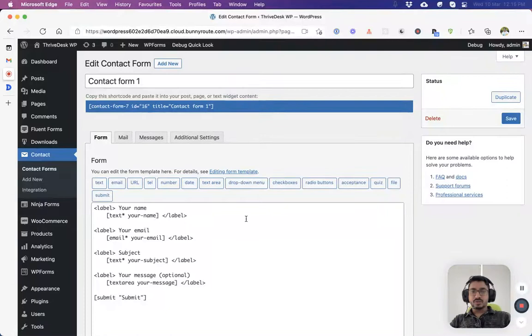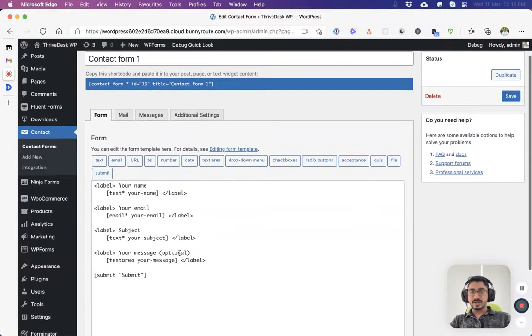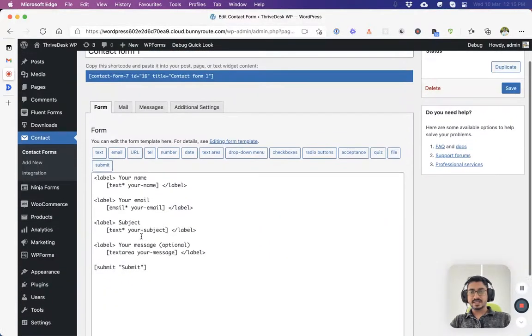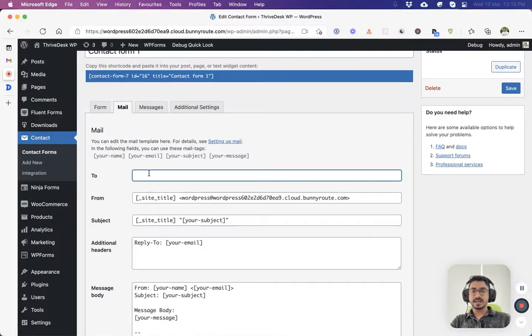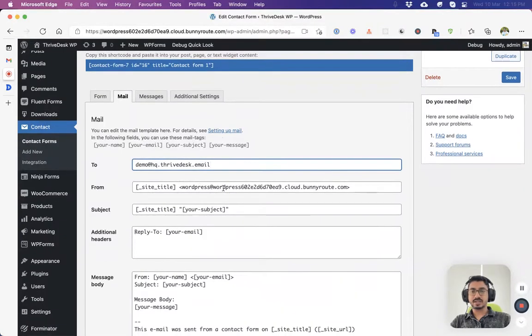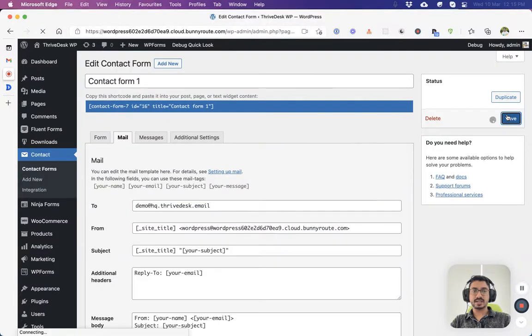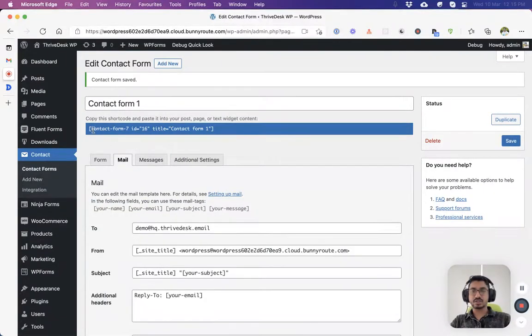I'm not going to change anything in this form at this point, so I leave it as it is. My main concern is the mail settings. In the To field, I need to put my inbox address here. As of now, this is demo.thrivedesk.email for my inbox address. Now go and save the form, and you can see there is a shortcode for this form.